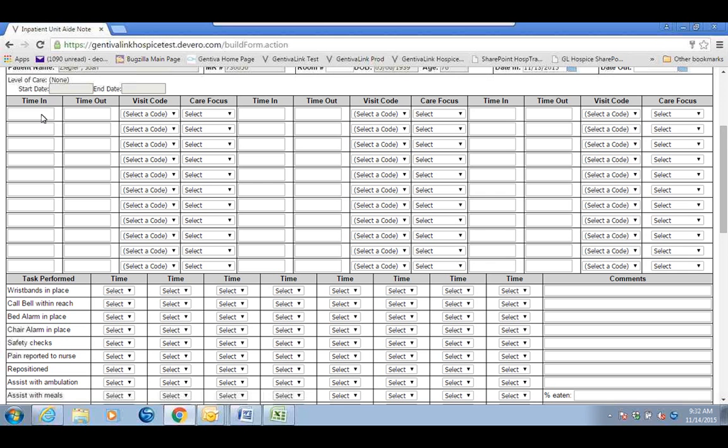So to complete this section, you would click in the box and a drop-down list appears. You can select the time that you were in the room, in and out, and this is in 15-minute increments is what's given to you. If you have to change the exact time, you can certainly do that. There's only one visit code to select from on this aide note, making that very easy.